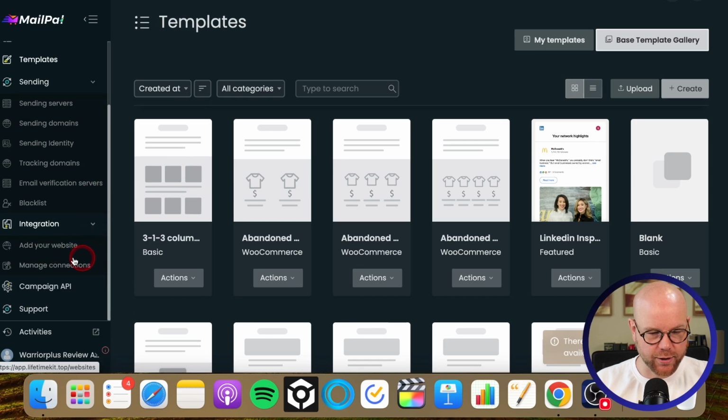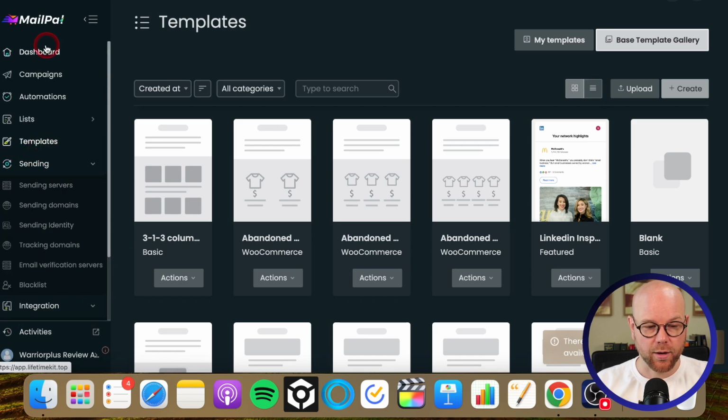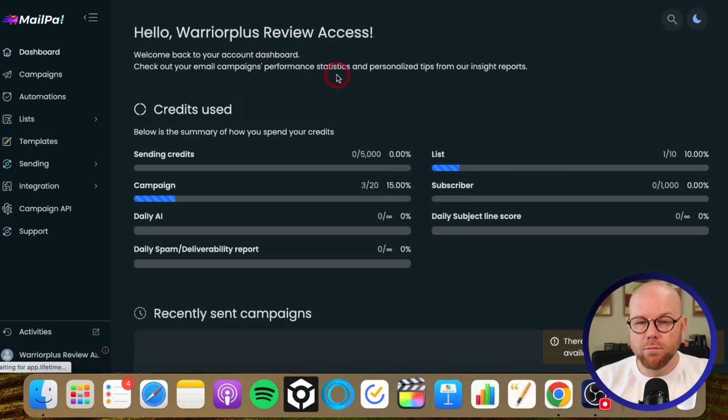So that's what the inside looks like. You've got integration here, so you can add your website, you can manage connections, and you've got the API if you're really tech orientated, and you've got the support as well. Okay, so this is a review video. I'm giving you a brief overview of what it looks like. I can't actually send anything because the sending server is not available. This is a review access account, but hopefully that gave you enough of an insight as to whether you think this is the right product for you, like I said at the beginning of the video.